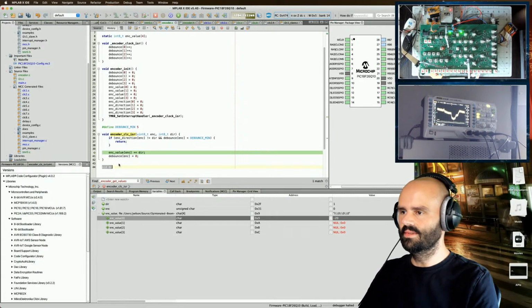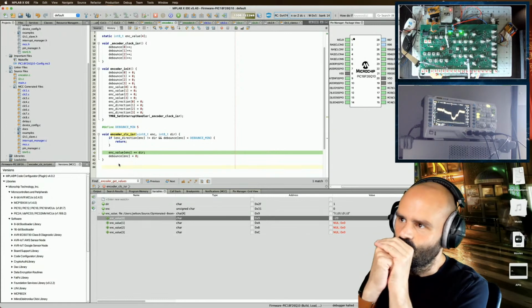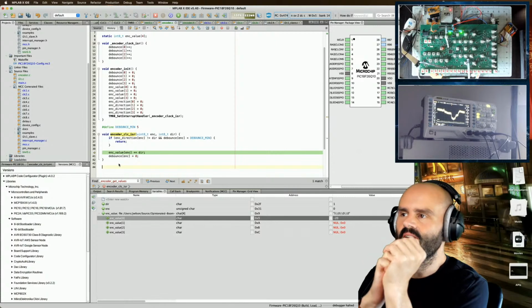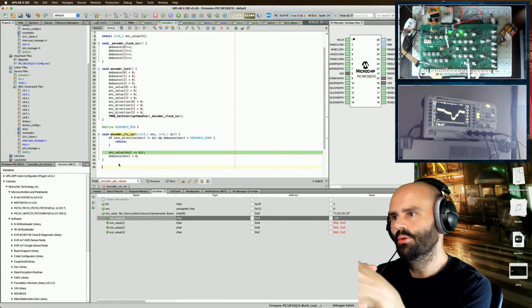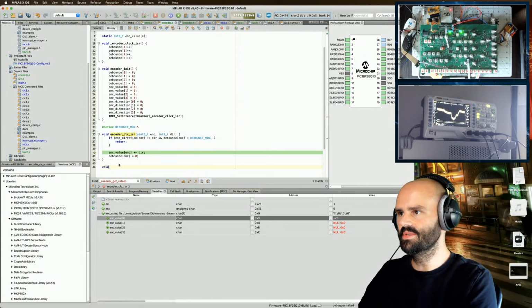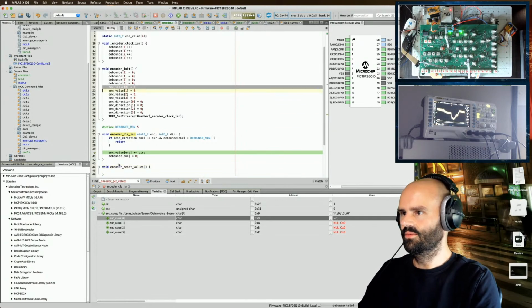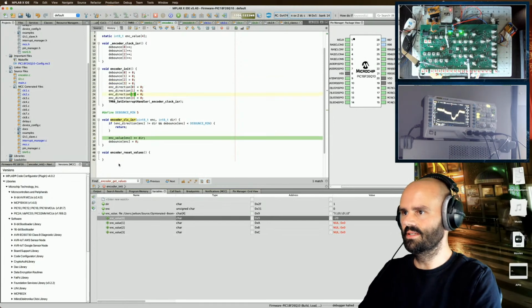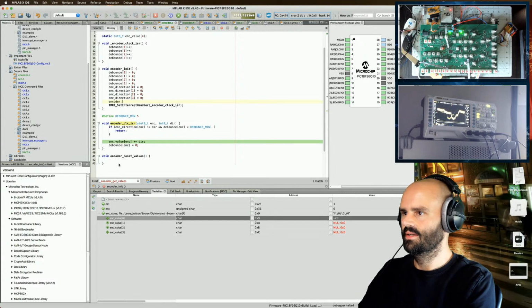Oh, well, we need a method that resets the encoder values, right? Because that's the contract. Once these values have been read, we zero them. So void encoder reset value. And what that's going to do is actually this. So we'll take this as an opportunity to call our own function, encoder reset values.